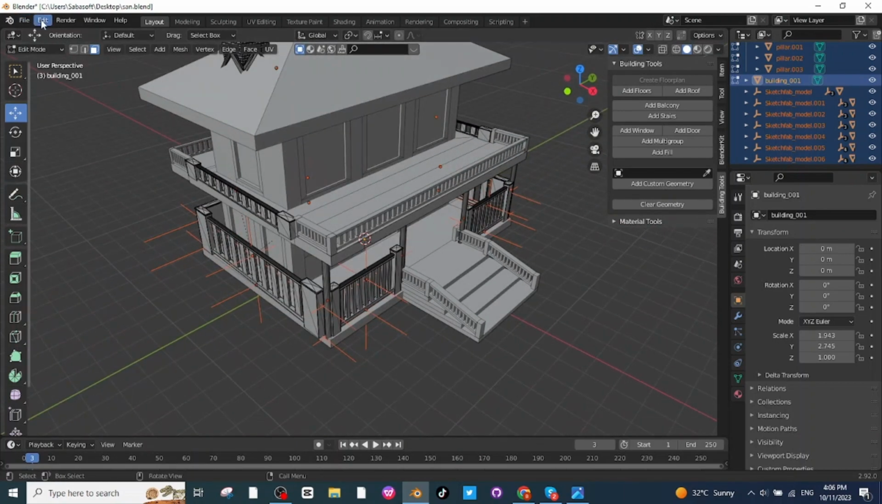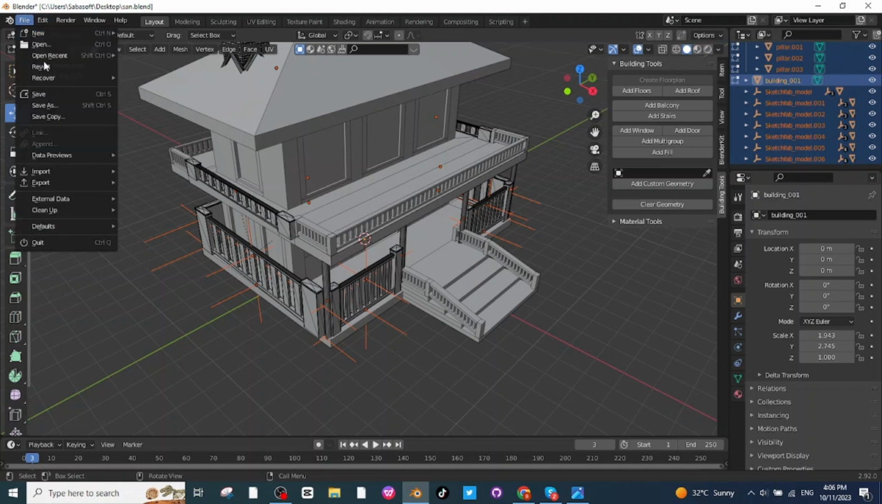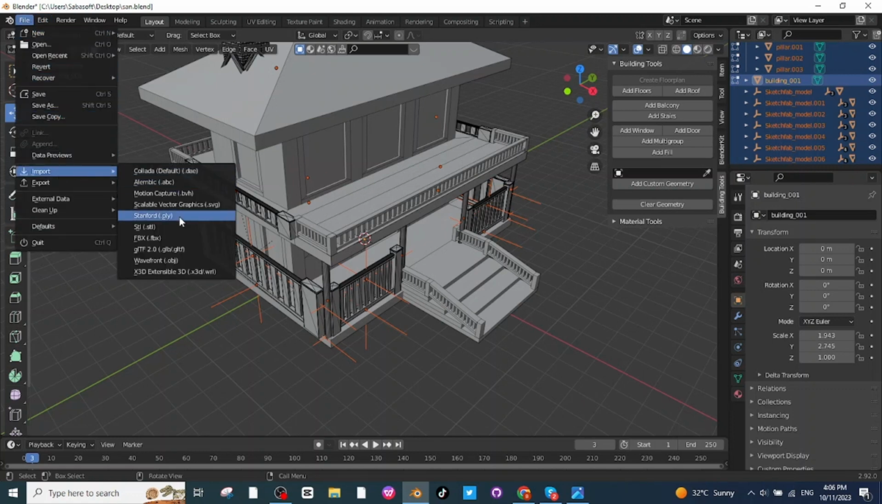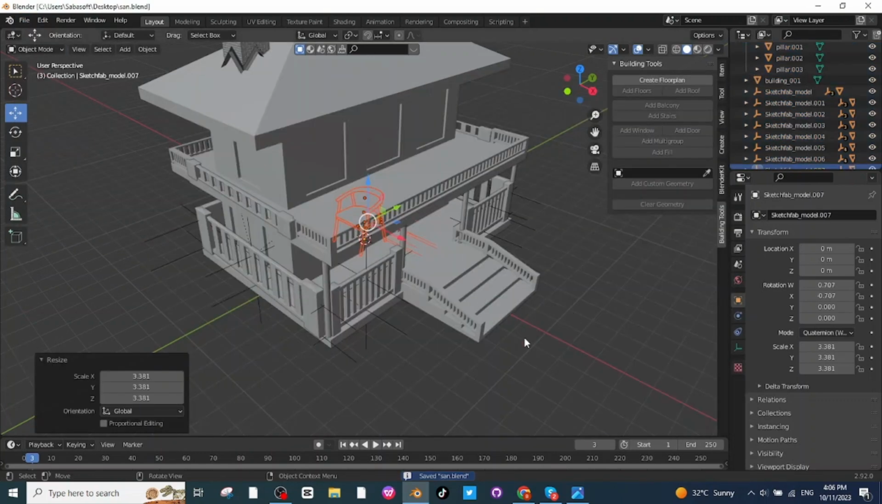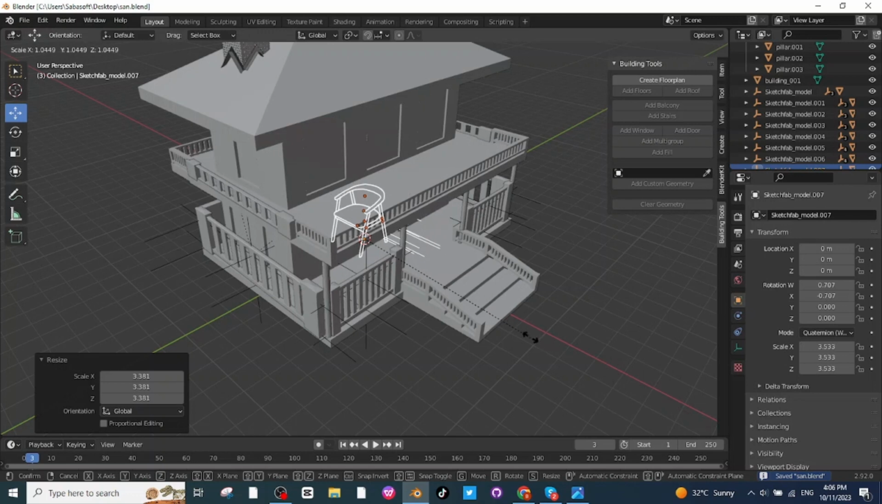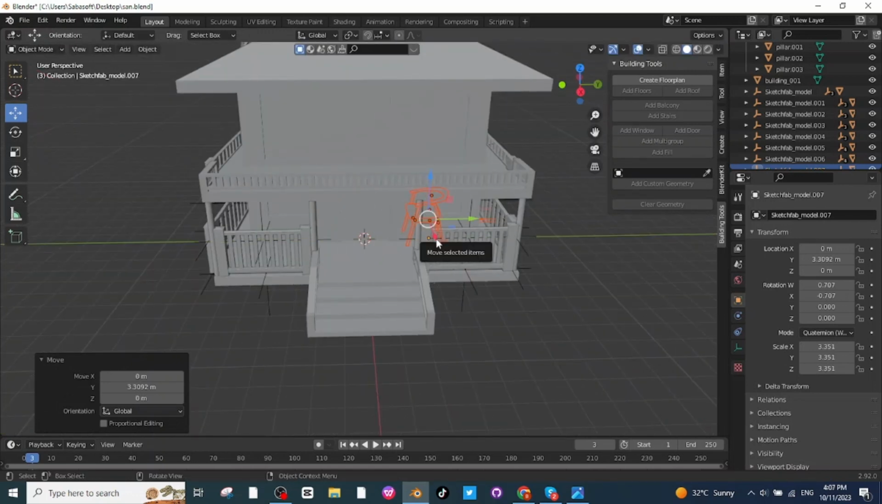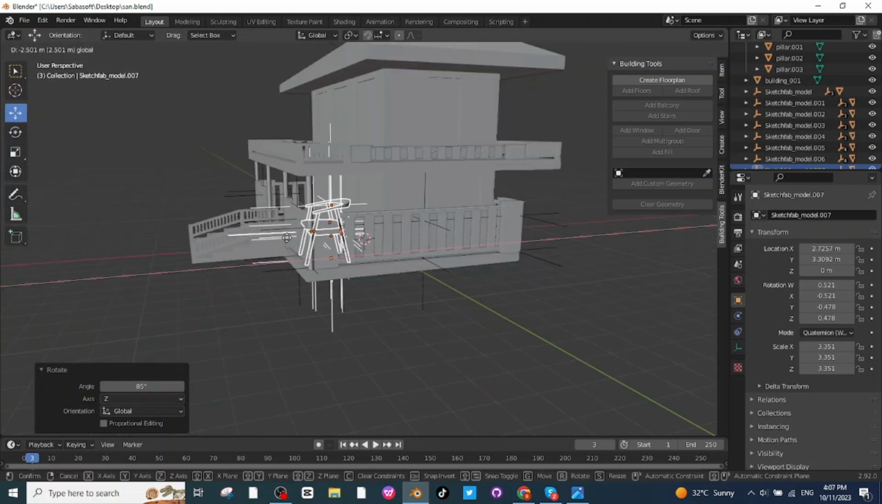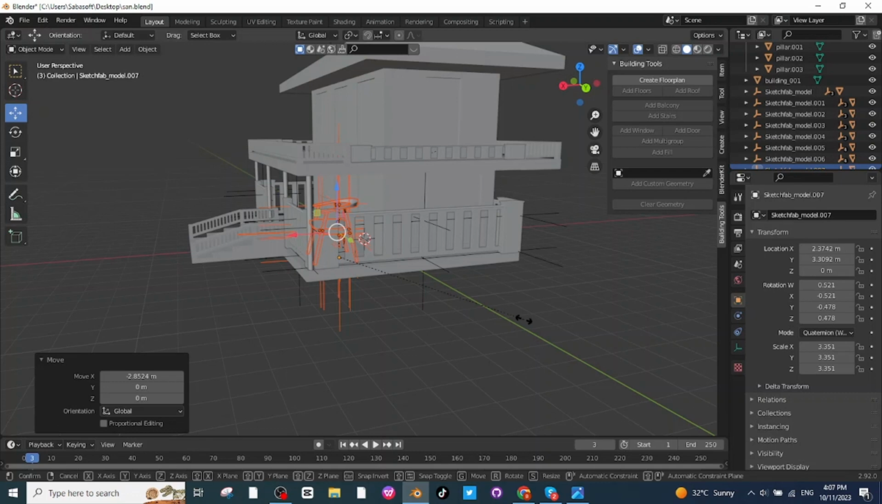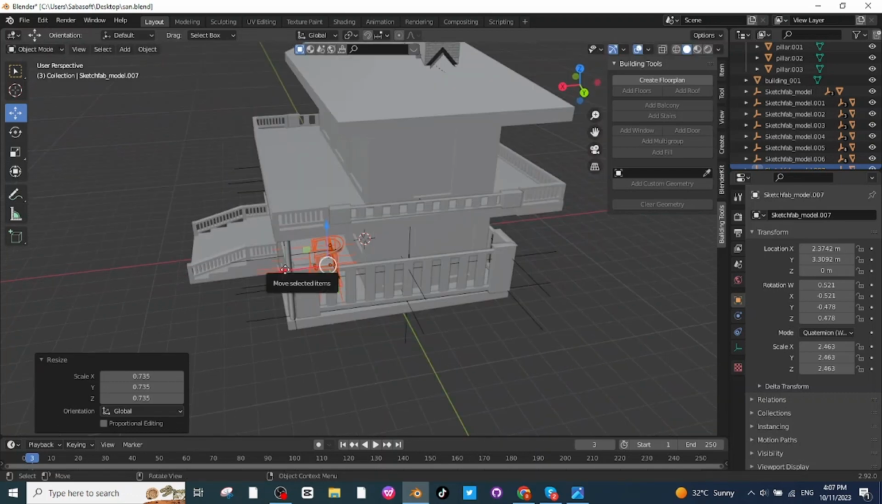For this I will import the GLB file of chair which I have downloaded from the Sketchfab. Go to file and then go to import and import the chair file which you have downloaded from the Sketchfab. After importing this chair, press S and scale it up like this. Then select this move tab and move it to a proper location and rotate it and place it to a proper location. Press S and scale down it and then adjust its position.